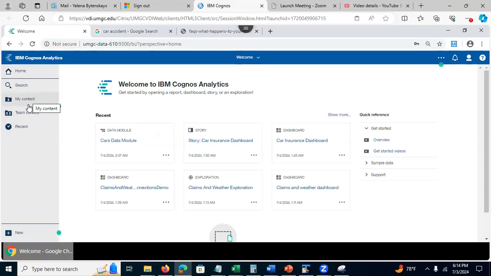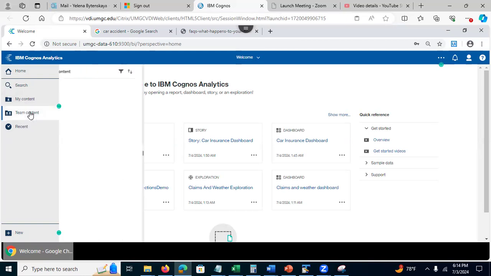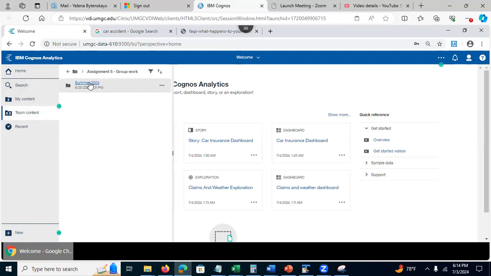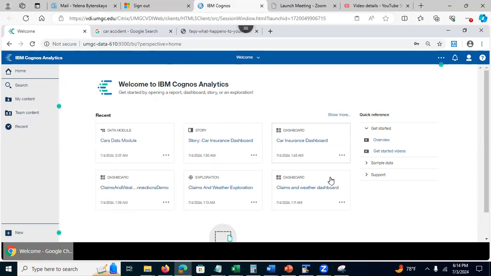So I'm gonna go to team content. I go to assignment 5 group work. This is my semester. That's my folder. Well, do you see this? Well, I see this cars exploration. You see? That's how you share files with your teammate.